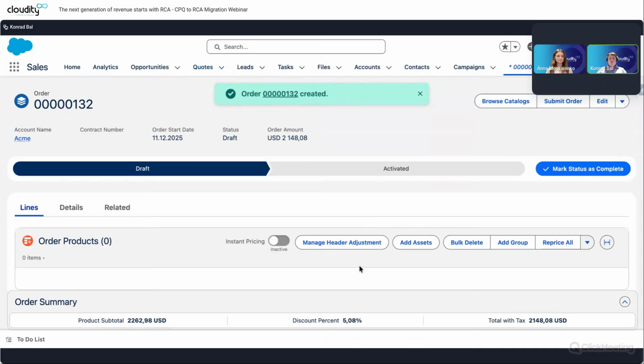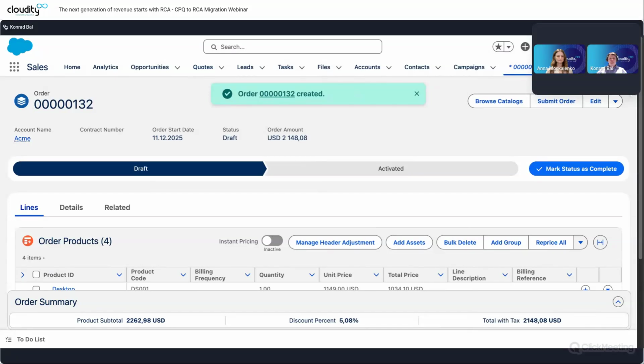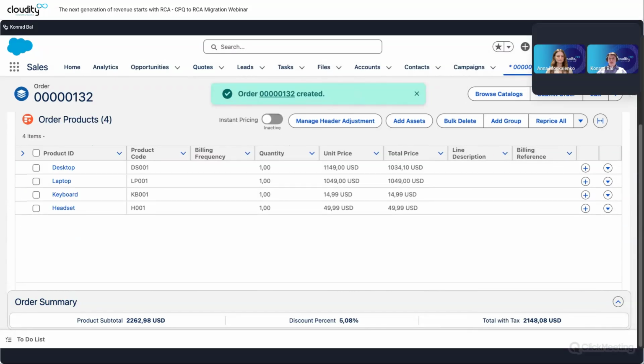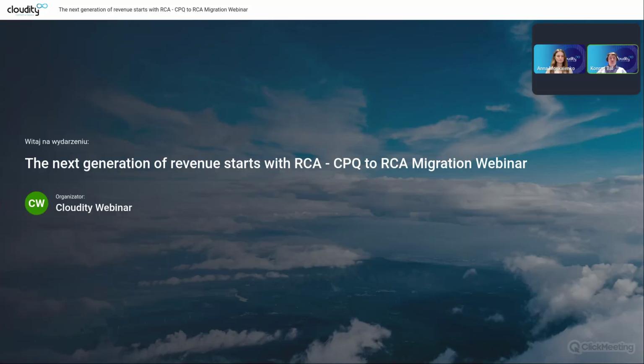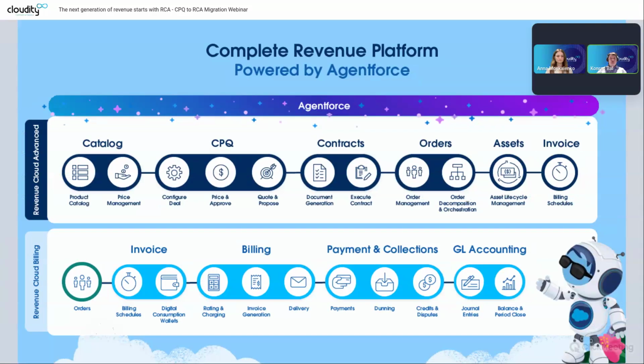So that's how the basic scenario in RCA looks in practice. And let's go back to our presentation, because we'll tell you together with Anya more about how to migrate to this new world.